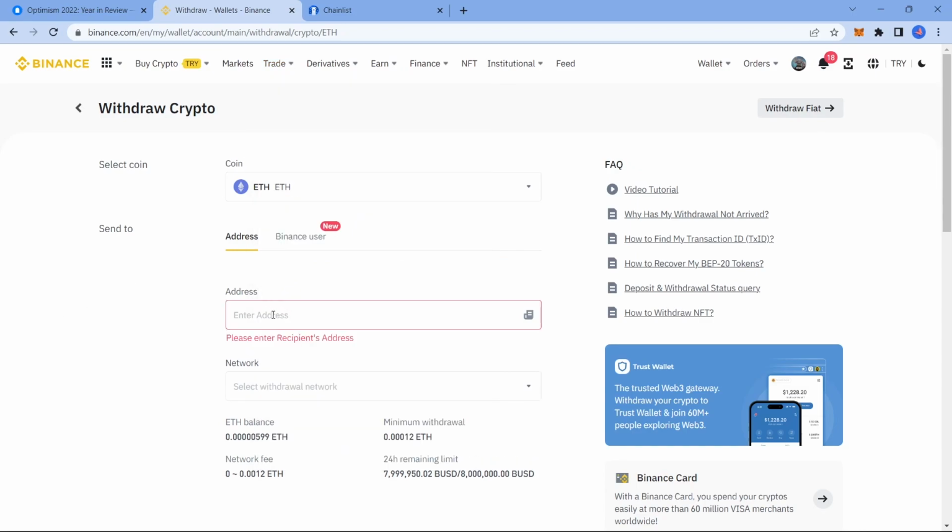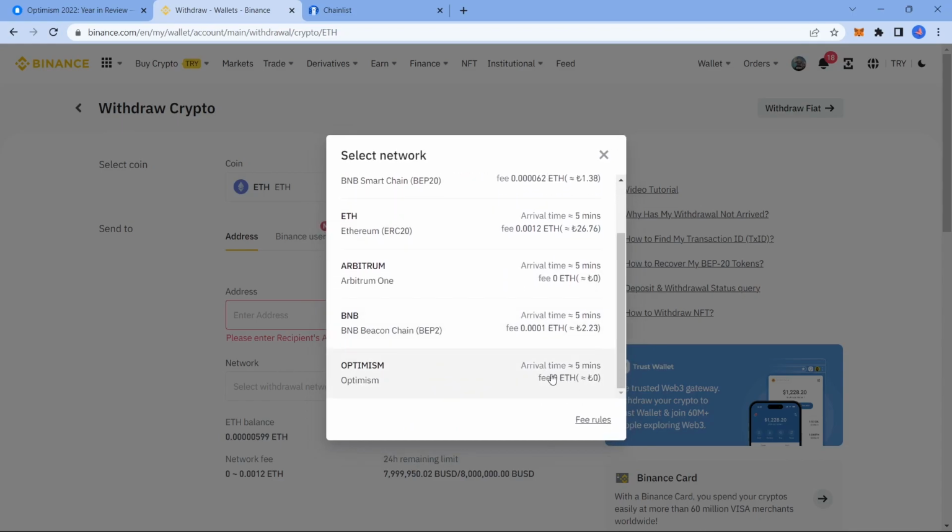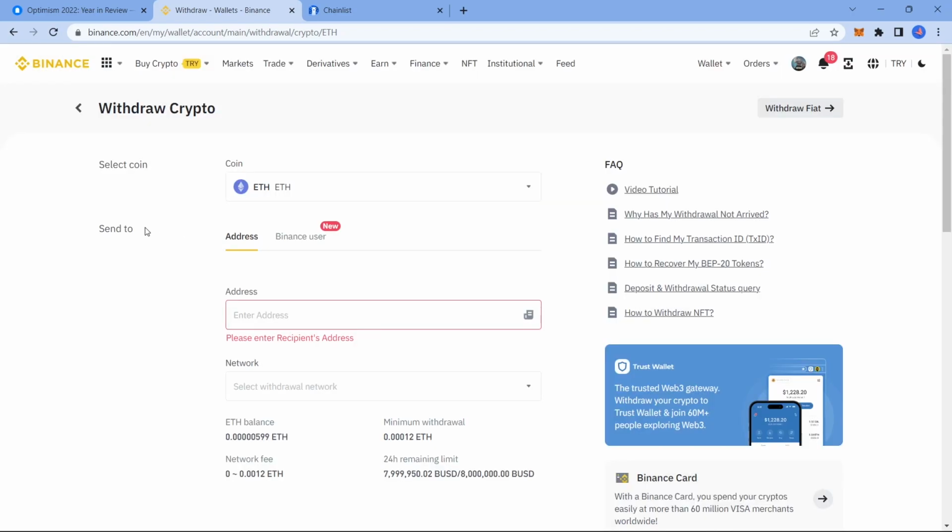here. Paste your wallet address here, and then on the network, this is the most important part. On the network part, you need to choose Optimism. As you can see, 0 Ethereum fee, and it will take approximately 5 minutes to arrive in your Metamask wallet. So choose Optimism, make sure you choose Optimism, and then approve your transactions and wait for 5 minutes for your funds to arrive in your Metamask wallet.